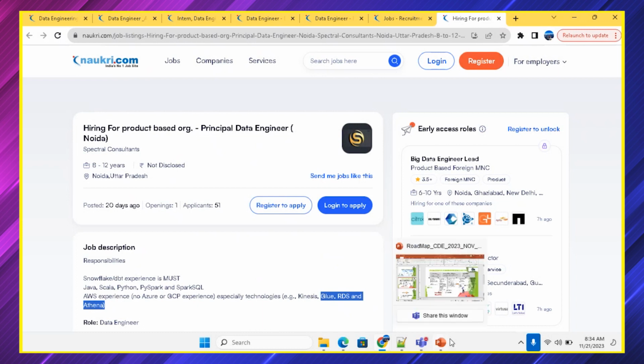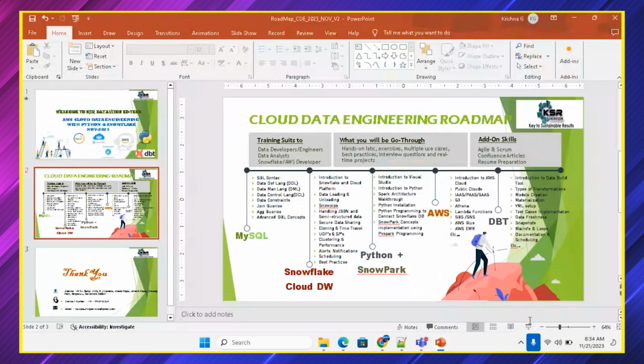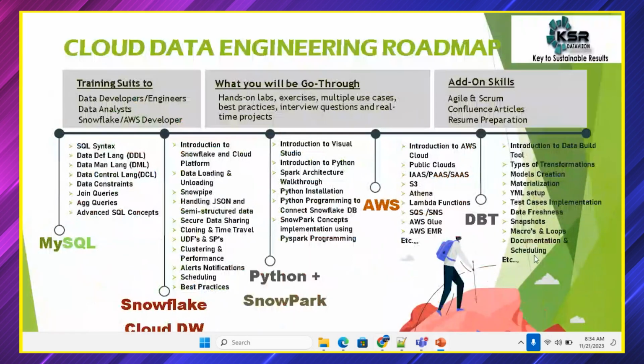Okay, so with that note, I will wrap up this. There are a lot of opportunities for data engineers, both for freshers and for experienced people who want to switch their profile, or who are looking for higher salaries and want to move into cloud data engineering. They will find plenty of opportunities.